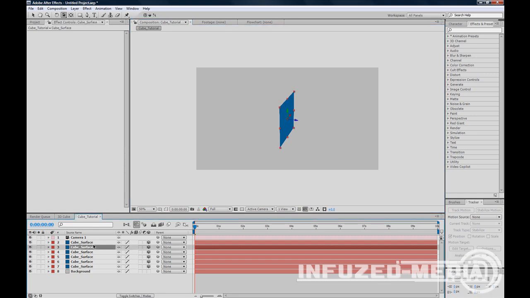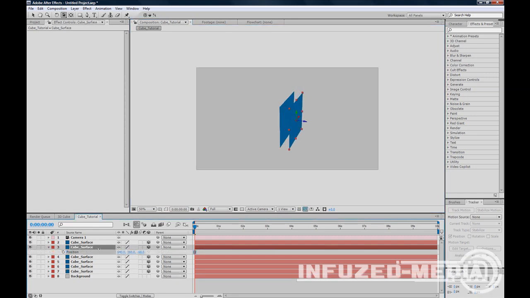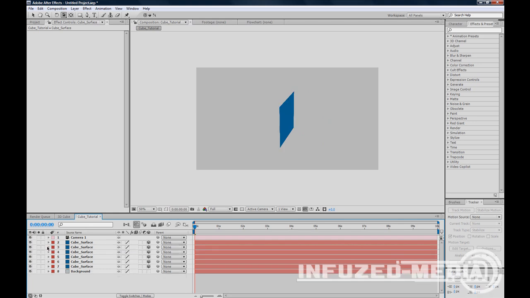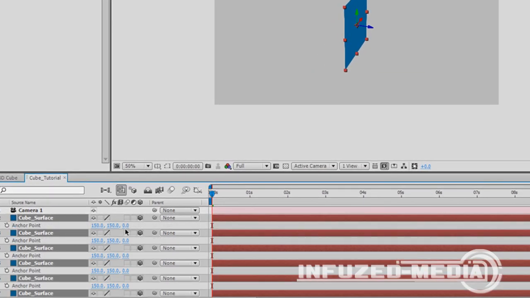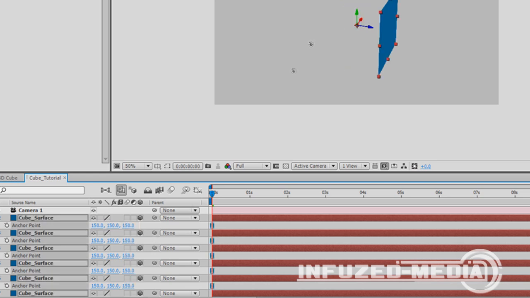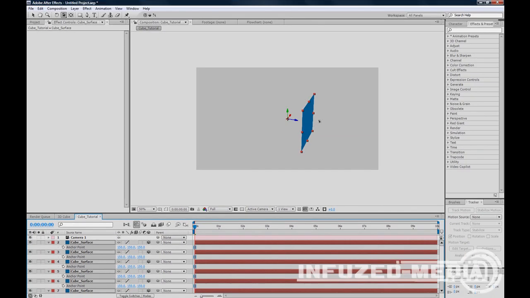So what you can do is just position them manually, but that's going to be very fiddly and it's not going to work out very well. You'll be able to see gaps. So what you can do is highlight all of your surfaces and press A to bring up the anchor point. Now as you can see, they're 150 by 150, which is the center of the cube. What we can do is change the z-axis to 150 as well. So now it repositions the layer so it's offset by 150 pixels.